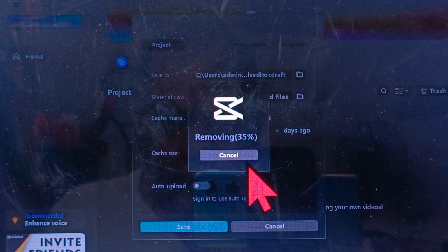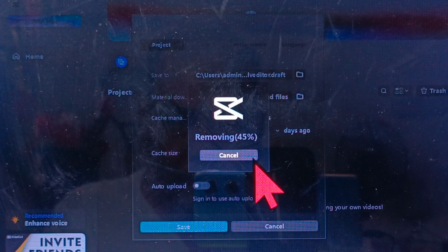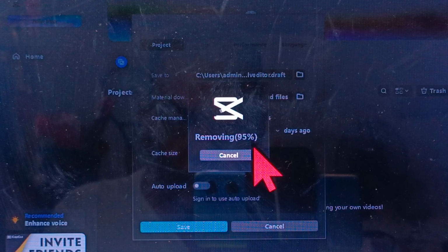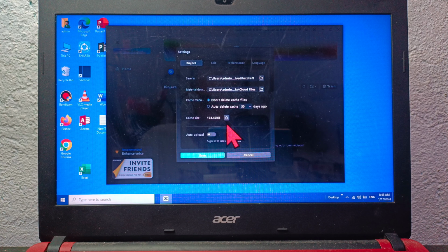Okay, removing the cache files. Waiting for the removal to reach 100%, 95%, and that's it. Okay, we have successfully removed the cache files in CapCut PC.